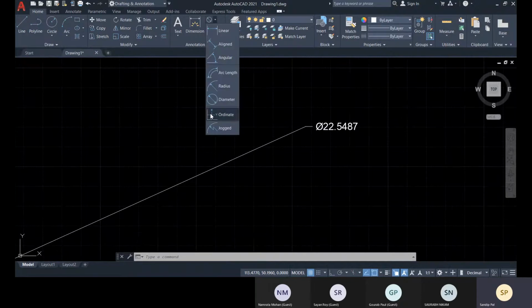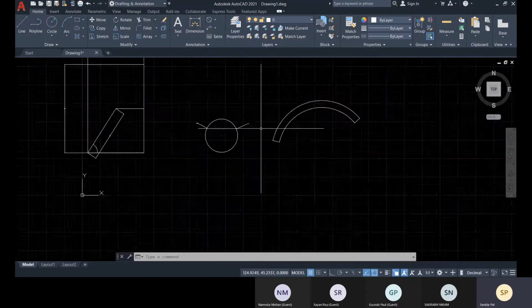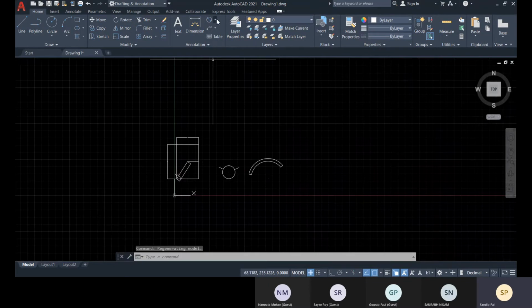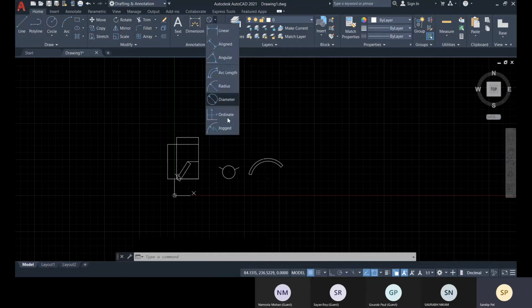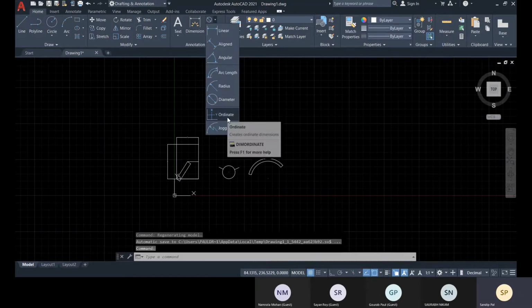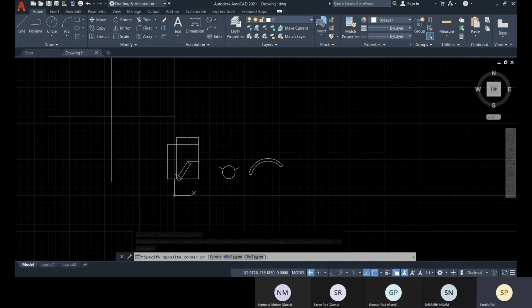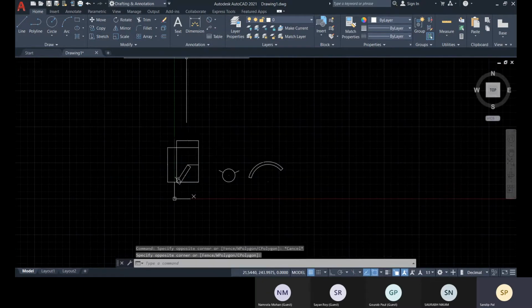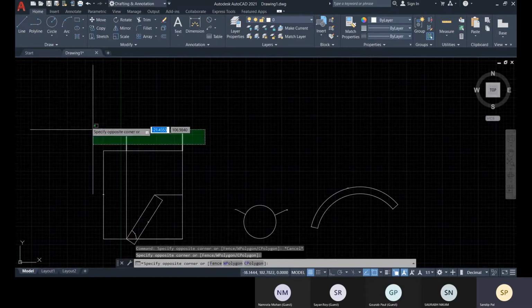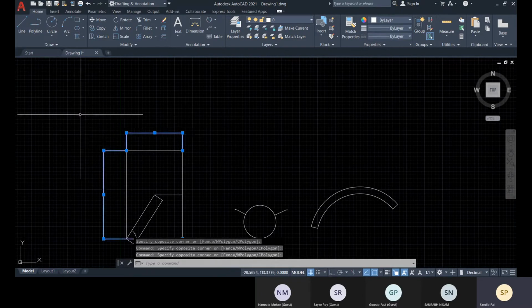And these two, ordinate and jogged. Ordinate shows the one point distance from its origin. Okay, so it will always show from the UCS origin. So you all have the idea about UCS and WCS, right? So let me delete this.